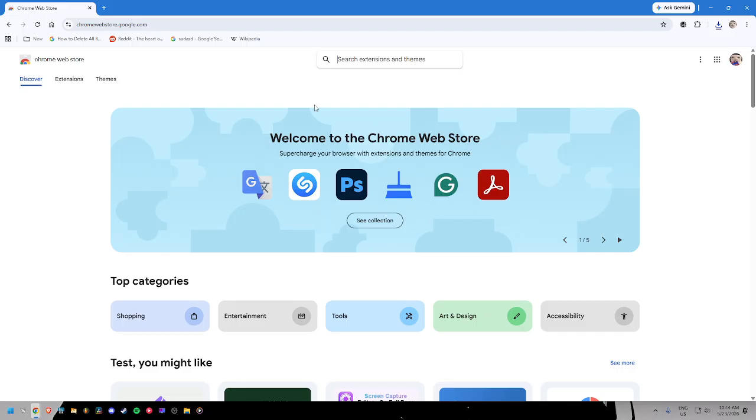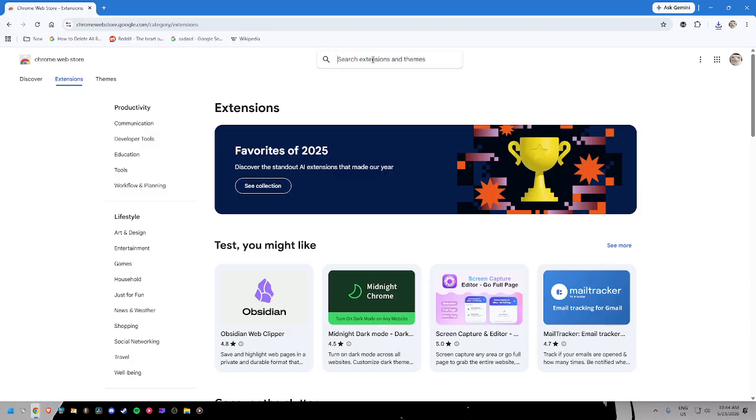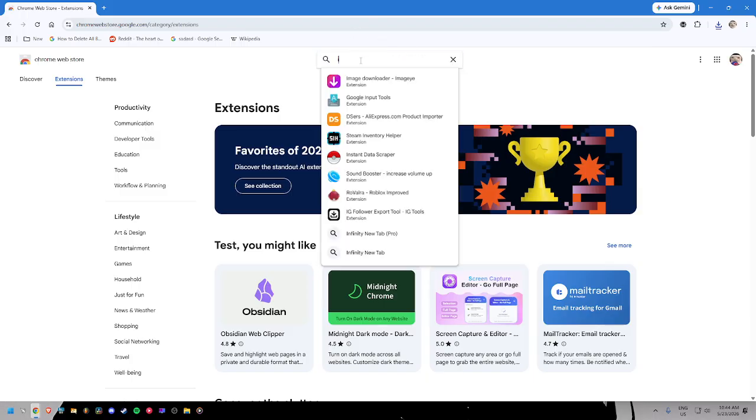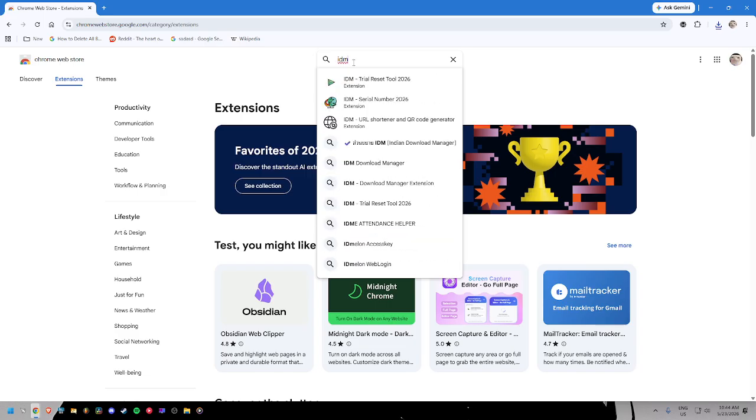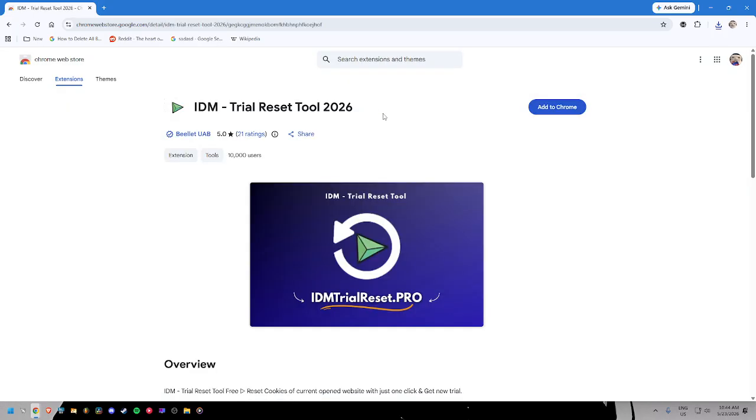When you are inside the web store, use the search bar to look for the extension mentioned in the instructions, which is IDM. Type the name into the search field and wait for the matching results to appear. Take a moment to make sure you are selecting the correct extension from the list. After you find the correct extension, select it to open its details page.